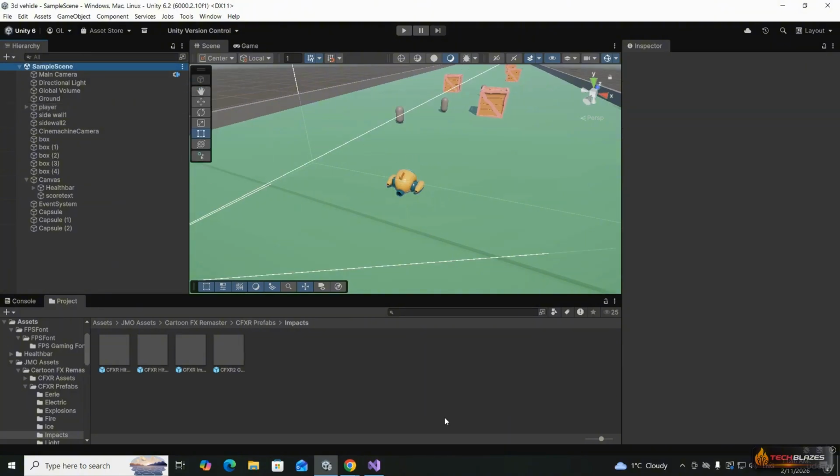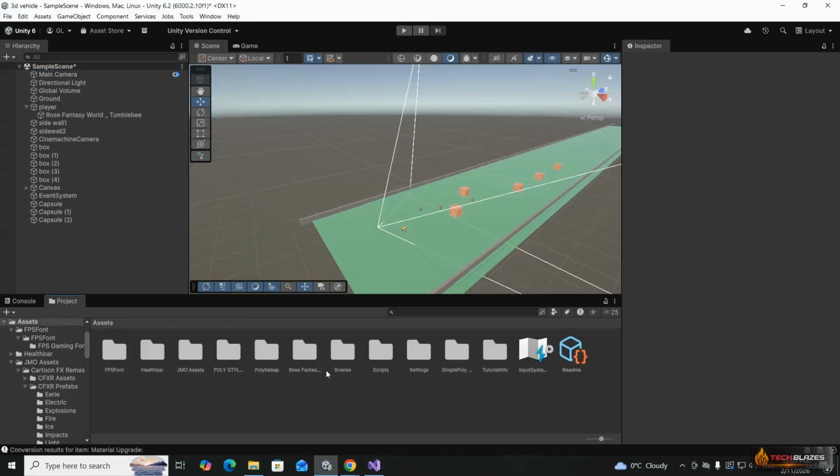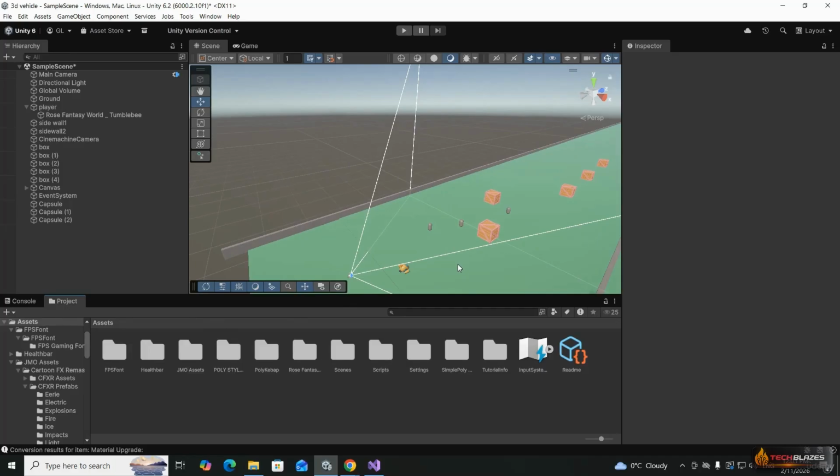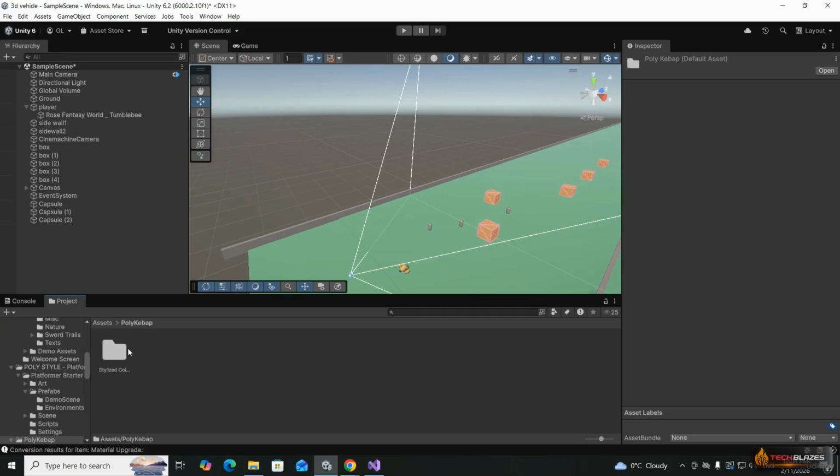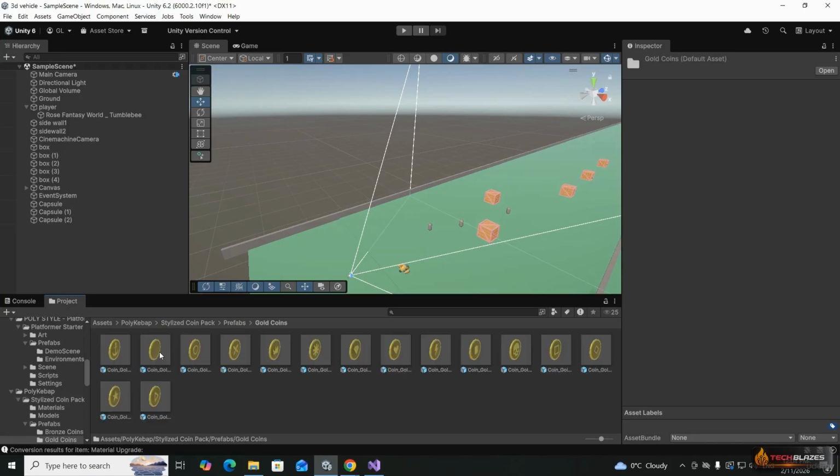So let's save this scene. All right, now let's work on our environment. But before we do that, let's quickly add some actual coins in our scene. And I prepared this. Let me find where it is, I forget. So I prepared this folder of Poly Kebab. It has some coins inside, so we can go in prefabs. Let's go in gold coins, and here are different options. I will use, I don't know, this crown one.